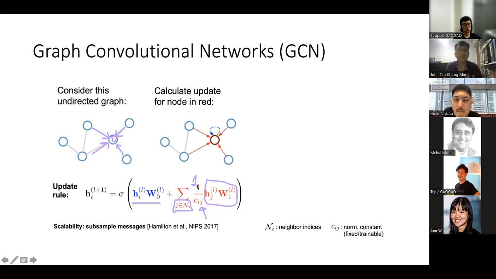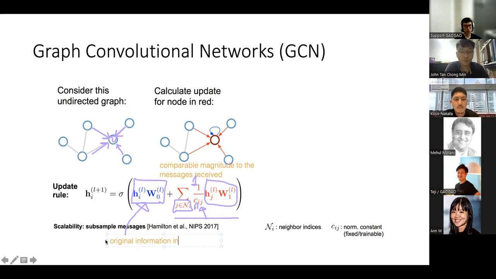But when we want to do message passing, typically we want to weigh this by the number of neighbors. Because if we want to preserve this information here, we want it to be of comparable magnitude to the messages received. If not, this part can easily overwhelm your original information, the original message in the node, and then you might lose out. You don't really want to lose everything.